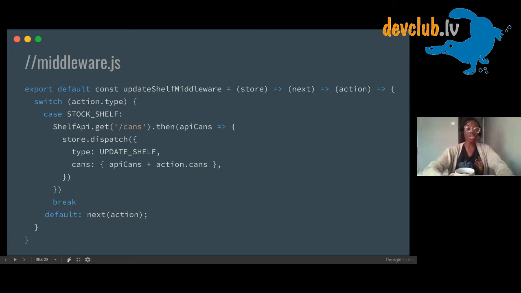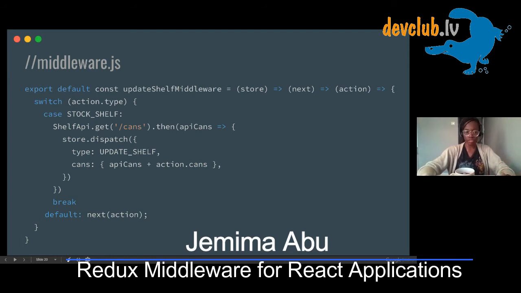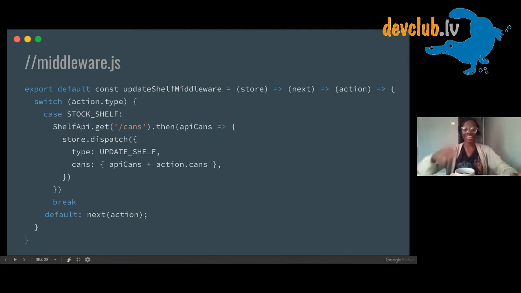So now what we're doing here is calling a dispatch action. The dispatch action is then going to return a new action, and that action is going to be called update shelf, and the parameters for that action are going to be the cans that have been returned from your middleware's counting, and the cans that were passed to the stock shelf originally. I do hope that makes sense, because in my head it sounded really run-on, but I hope we get it. Okay. So then this breaks, because it's done.